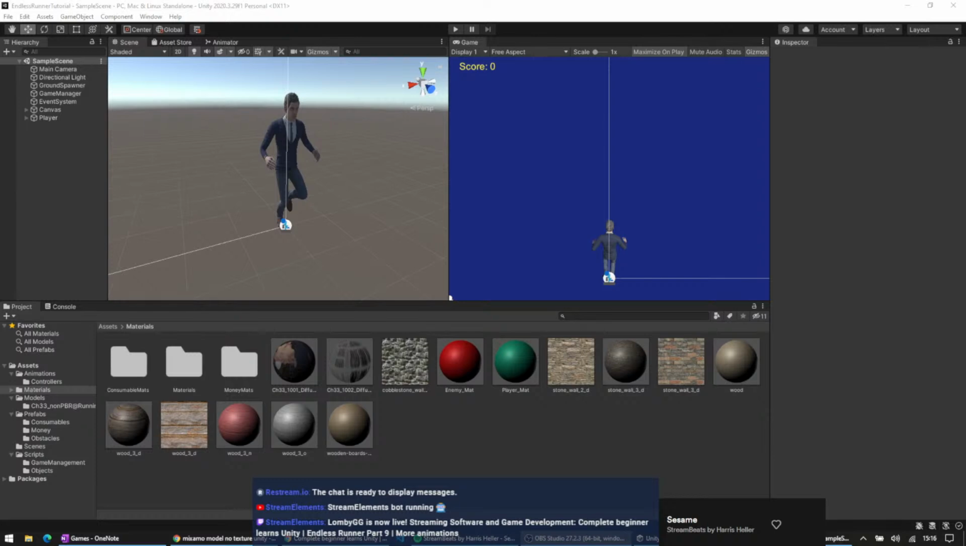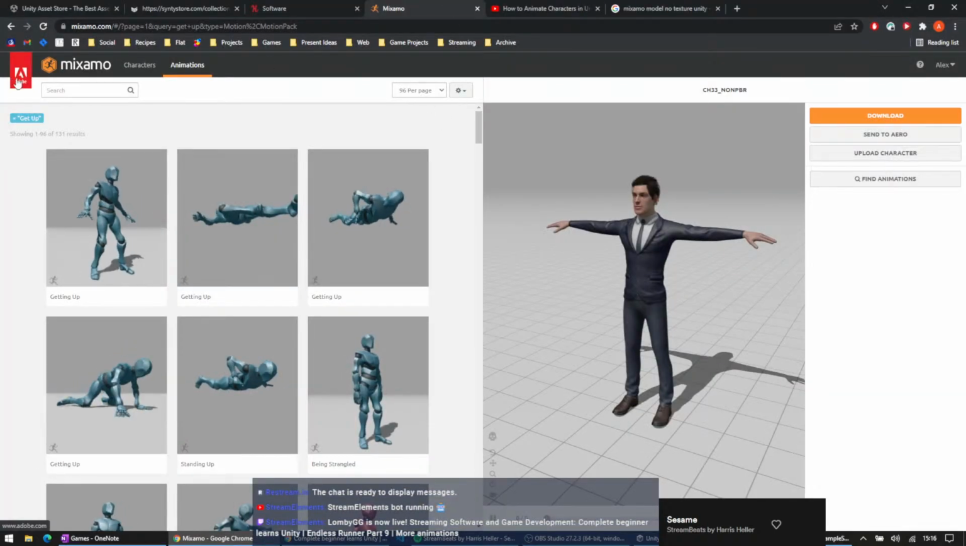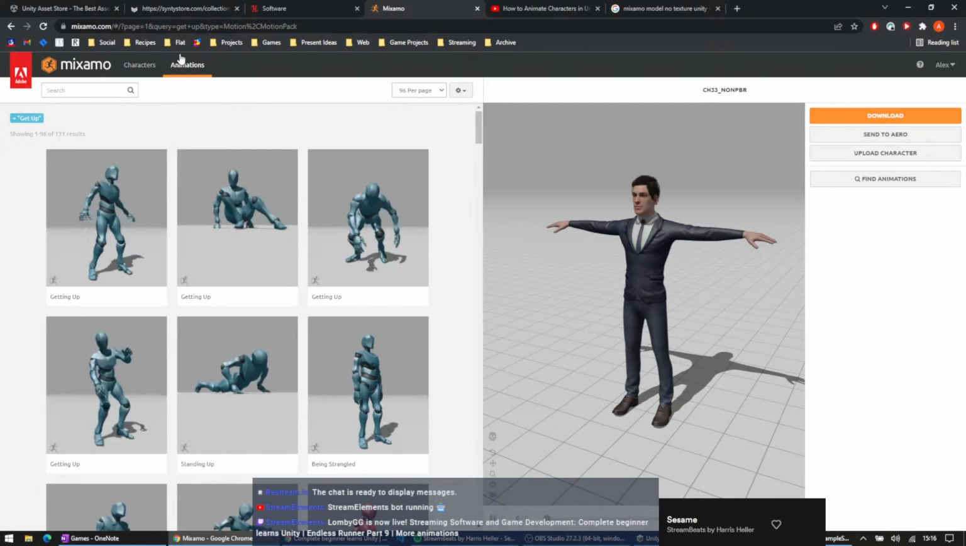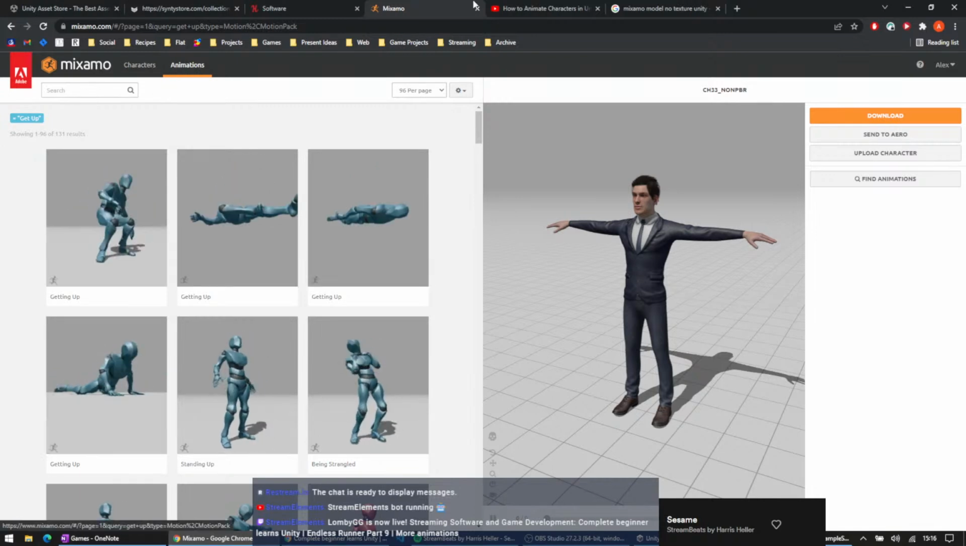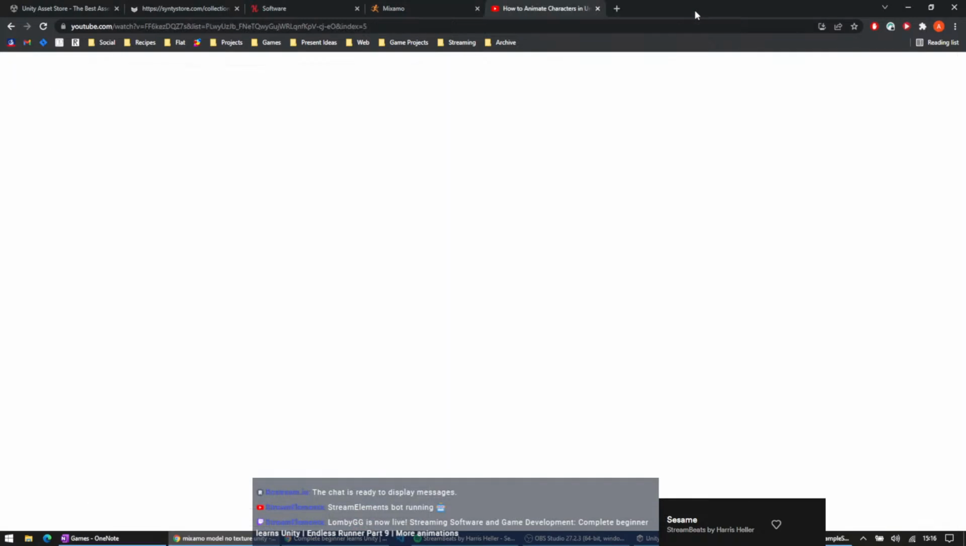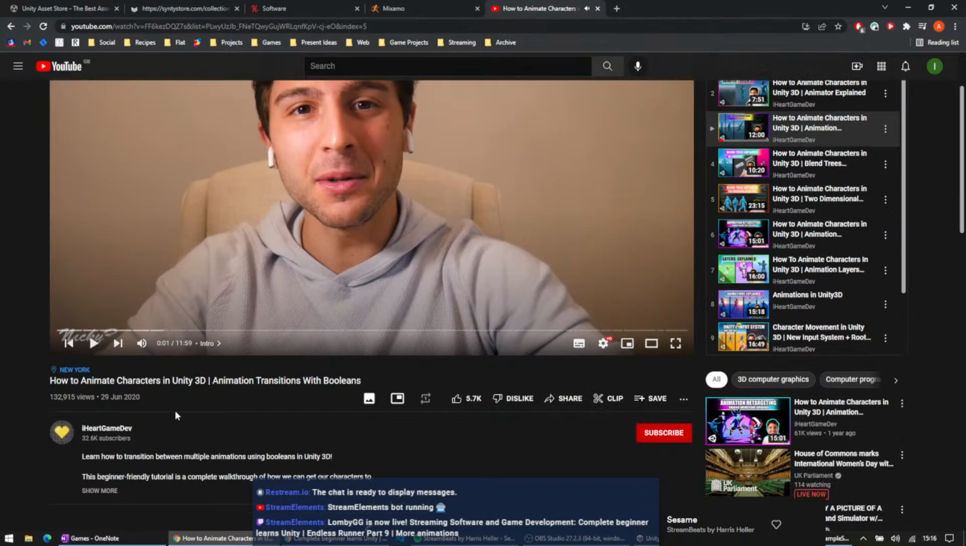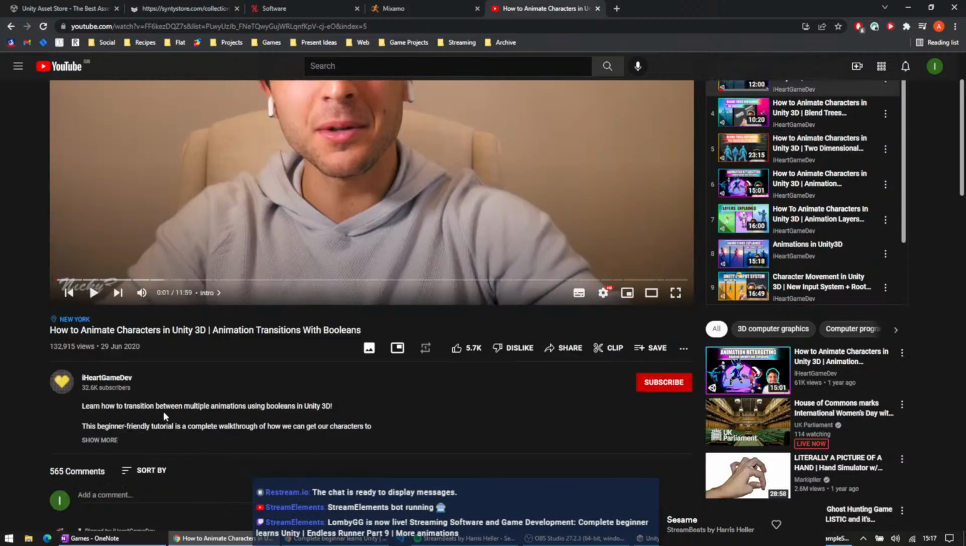Right, so where we got to yesterday, we brought in this new 3D model from Mixamo, which is an Adobe-based character and animation library, I guess, but free to use. And we were following along a bit with this guy's tutorial, which is iHeartGameDev. I'll probably put a link to this in the chat at some point.